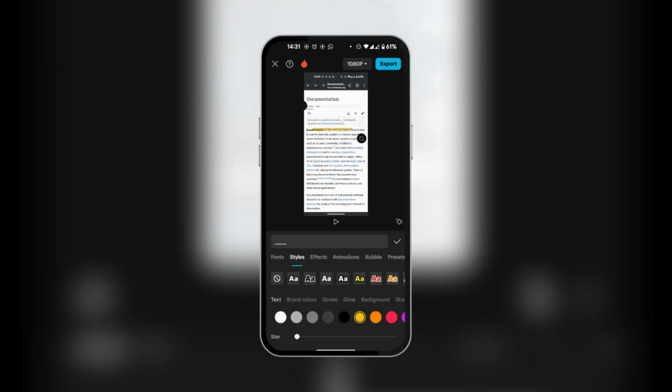Then we're going to drag it over to where we want it to highlight. So we're putting it over there. So that looks nice for now.